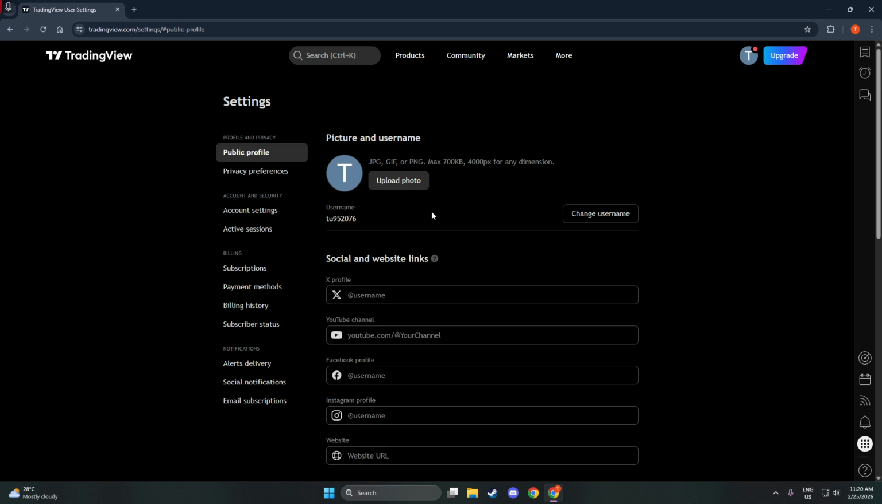Inside Settings and Billing, look for the section labeled Public Profile. This is where TradingView shows the identity information other users can see. Under Public Profile, you'll see your username clearly displayed. This username is the handle people use to find you, tag you, and view your published content.